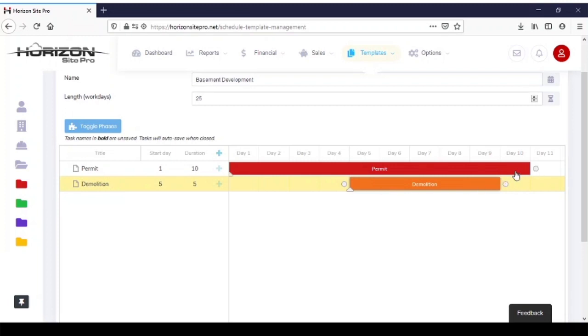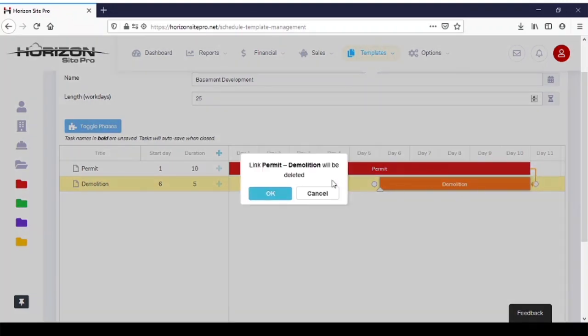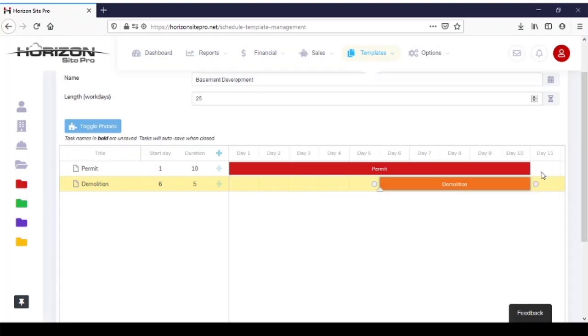Linking items together, you hover over the item, a little circle pops up, click and hold, and drag down. You can have end to end like that. We'll line them up. We can move them afterwards. If we want to break that link, you can double click the link, click OK, and it's gone.